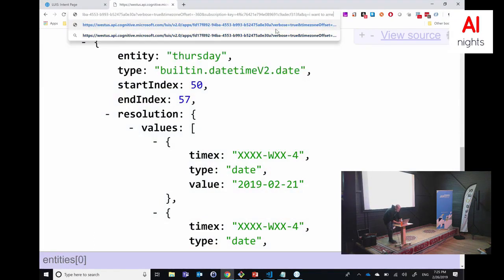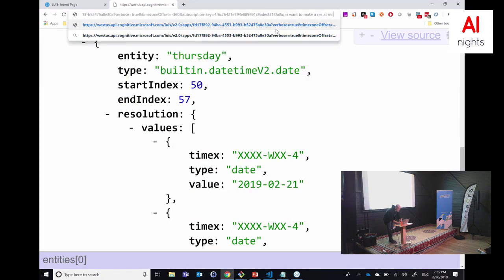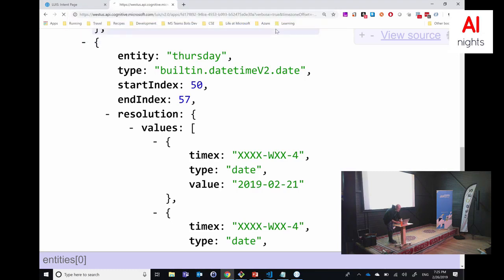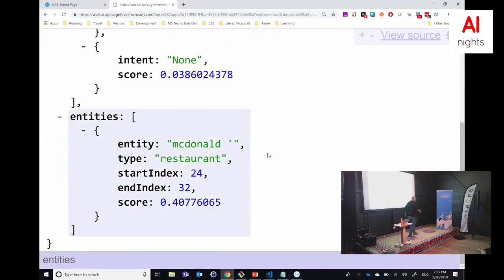I want to make a res at McDonald's. Okay. And what you'll notice is it did a decent job. I probably threw it off by throwing in the apostrophe there, just because it hadn't seen it up until that point. But what you'll notice is that it's picking out McDonald's as a restaurant. Now again, it's doing that based on about 5 different sentences. And for a simple demo to a room full of people, this will work just fine.